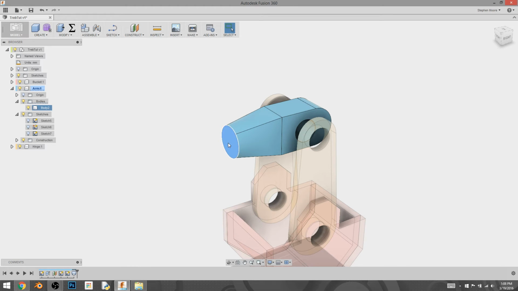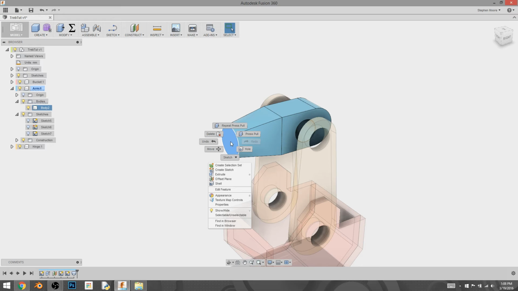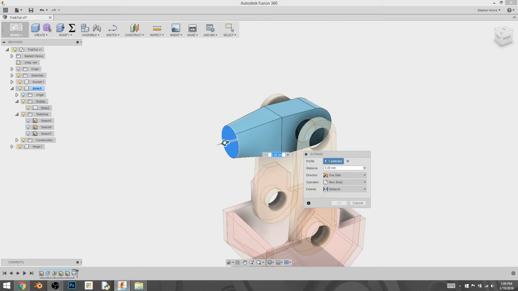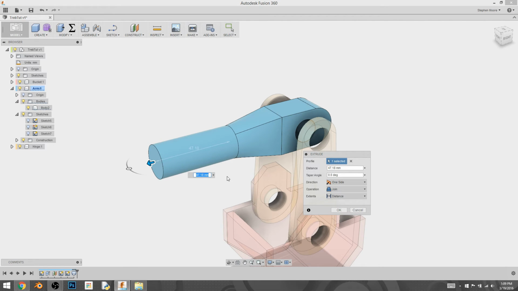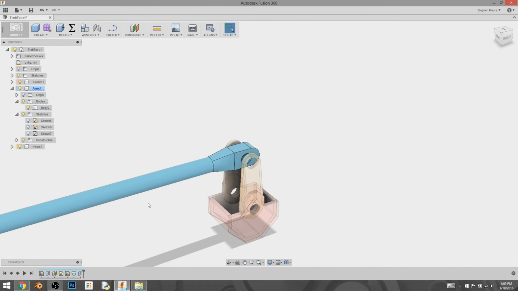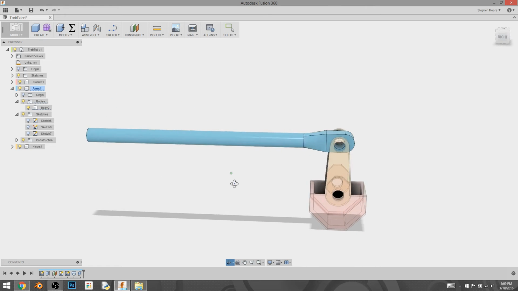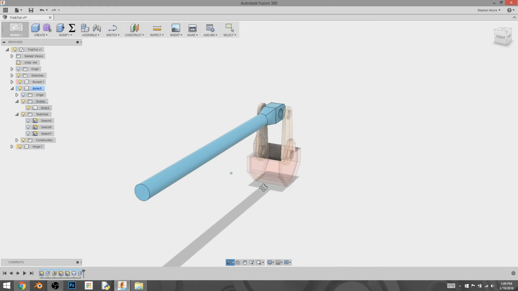Now I'm gonna drag this out. Now I don't want to do a press pull. I'll show you what happens if you do a press pull on it. You will change your shape in a weird way, in an unexpected way. So don't do that. Do an extrude. Drag it out. I'm gonna go with 300 millimeters, which makes for a nice sized arm out there, which is what I'm hoping for, which is what I wanted.